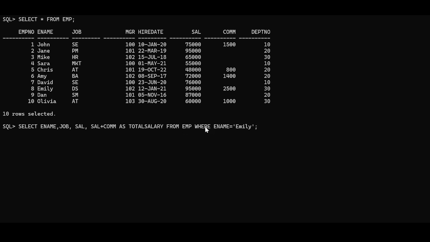From the employee table, where you are choosing the particular employee. The moment I do this, we will definitely get the output: employee name Emily, job DS. So this output is completely fine. Now focus.